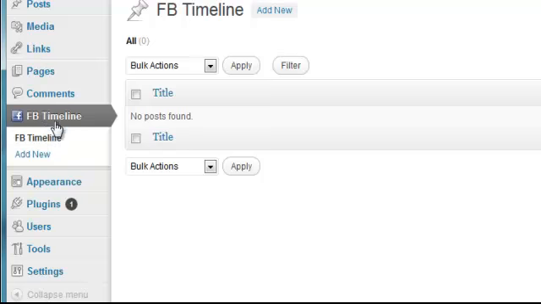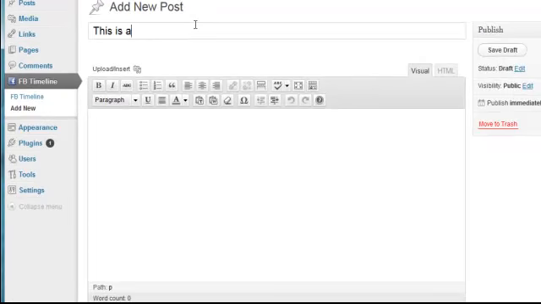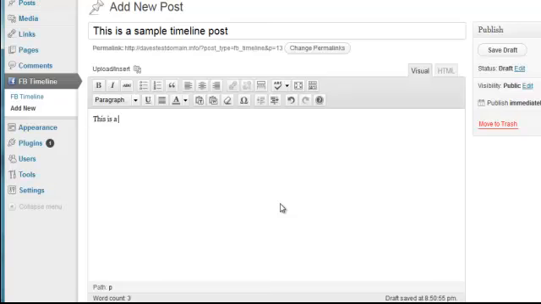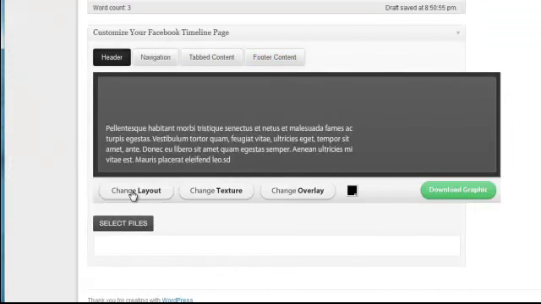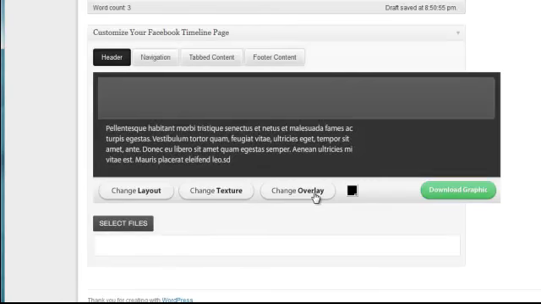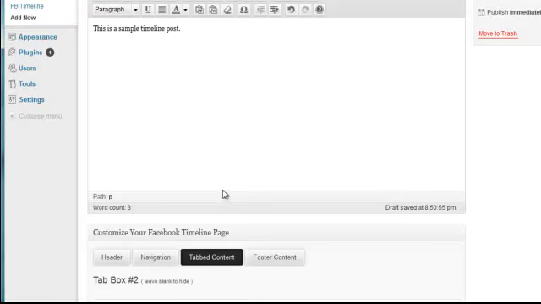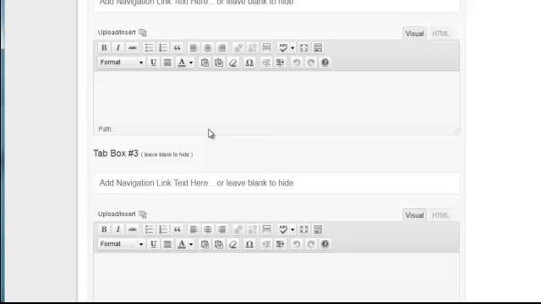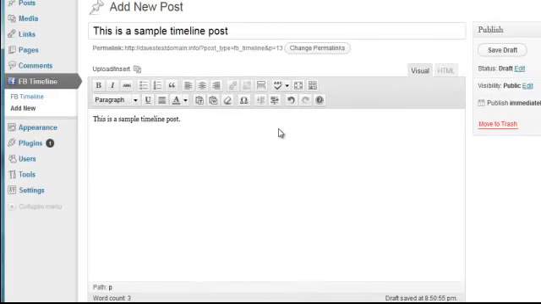Alright, so you have this little area right here, Facebook timeline. Let me add a new one. This is a sample timeline post. So this is my content up here, and down here you can change the layout, you can change the textures of how you want it designed, and then you'll be able to download your graphic. You have navigation that you can change, your tabbed content. It looks like there's a lot that goes into this, and you can customize your footer as well.